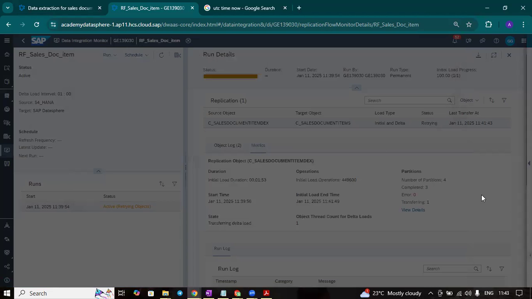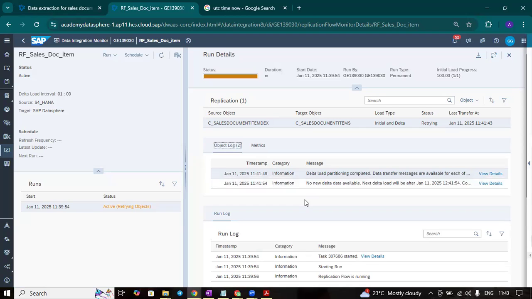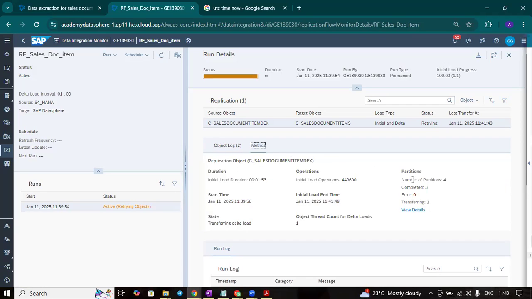Okay, let's go back and let's see here. You see here data load is completed for initial. No new delta data available. Next delta load will be after 12:41:54. Okay, so that is 1 hour from now. I think it tried at what time? Let's go back to here.